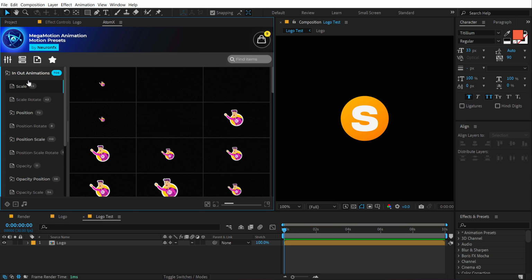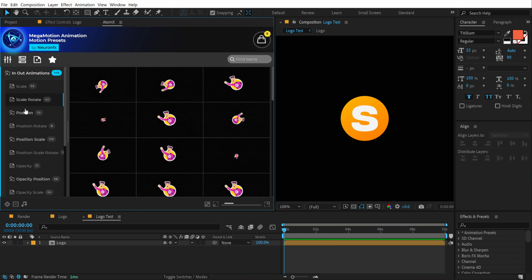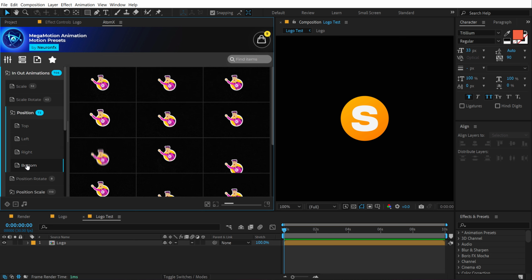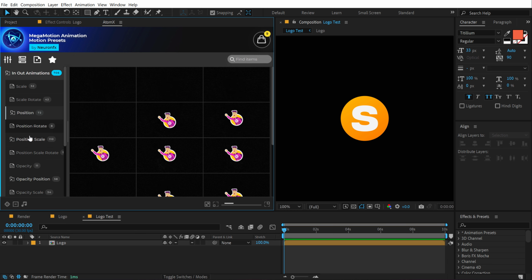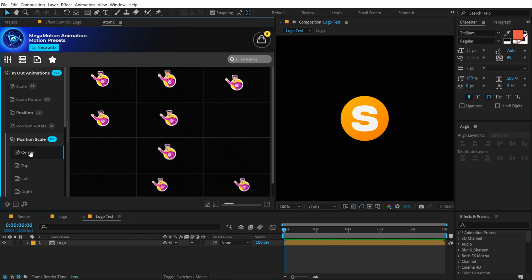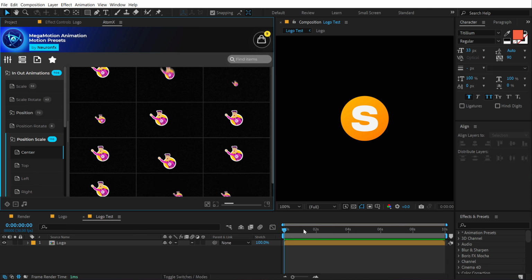So let's jump into this, and there we have all the different categories like the scale animation, scale plus rotate, then we have the position animation. Then in the position animation, we get top, left, right, bottom section. So you can animate it however you want. You can select any preset that you want. So I'll go with one of my favorite, that is the position with the scale and in the center. So here I have my logo.